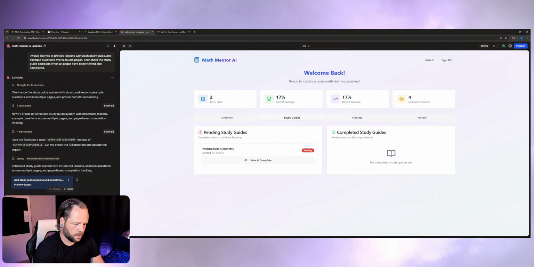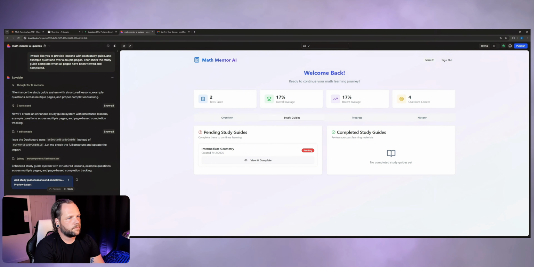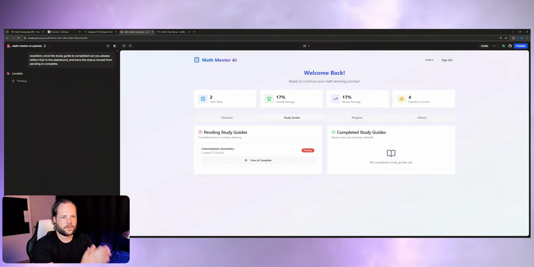Okay, that works. Excellent. Once the study guide is completed, can you please reflect that in the dashboard and have the status moved from pending to complete? Okay, so it's good there.